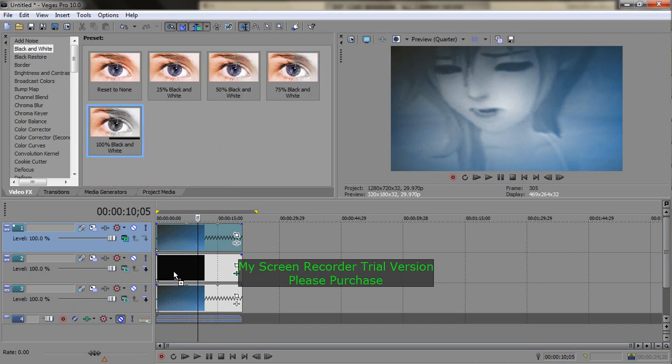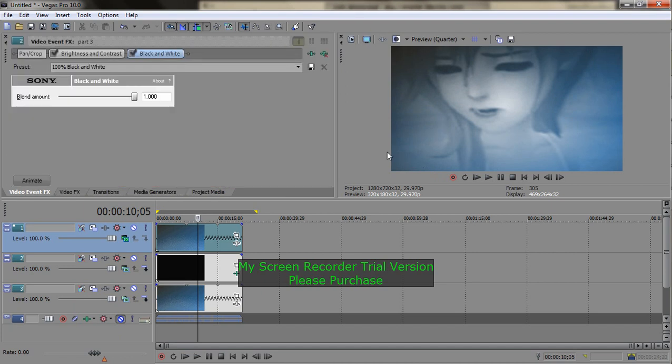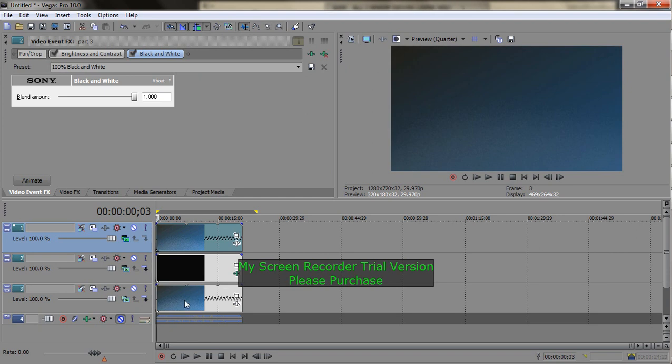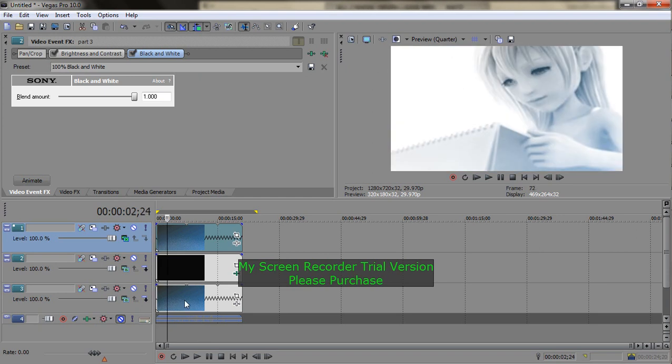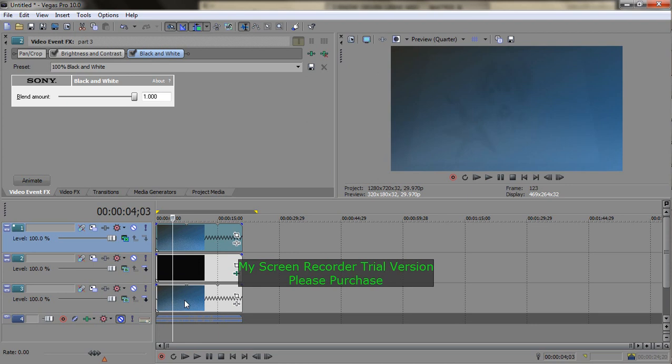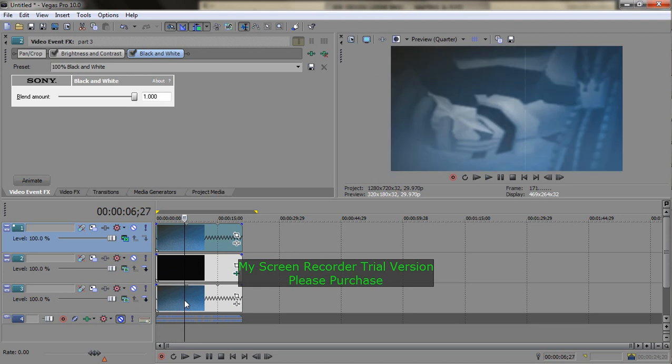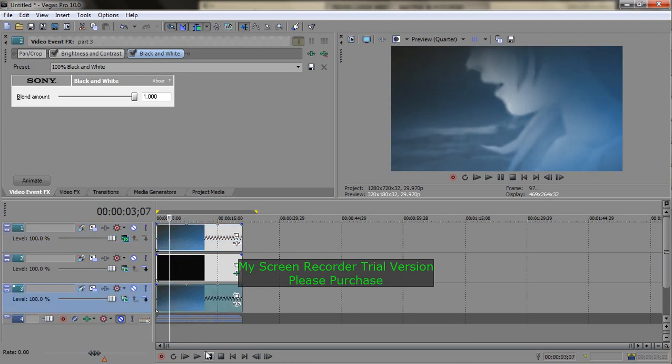And you're also going to want it black and white because the only color you really want is this blue overlay. Now the reason why we have this blue underneath is so that when it fades out, instead of going straight to black, it'll go to the blue. So here we go.